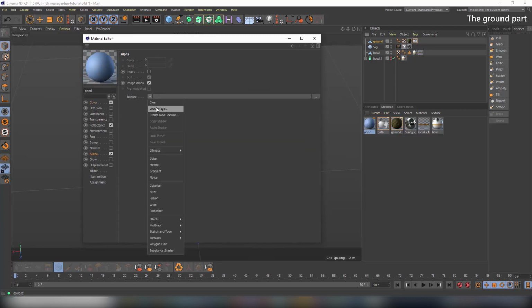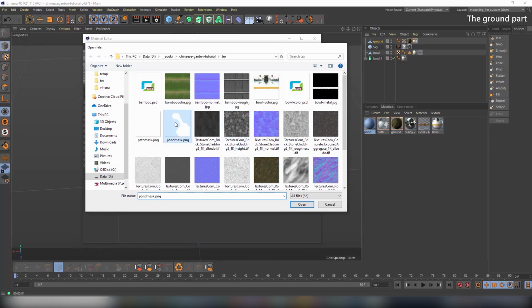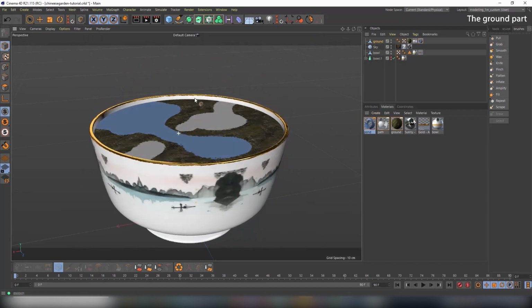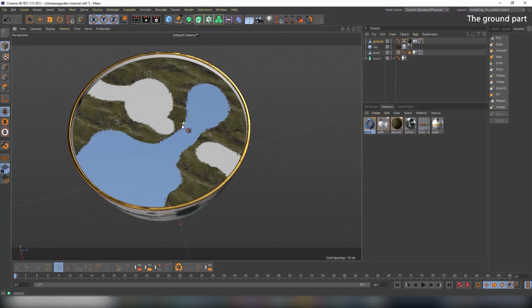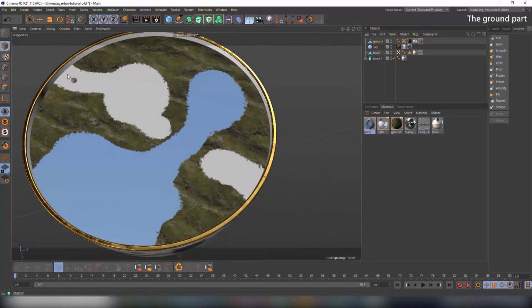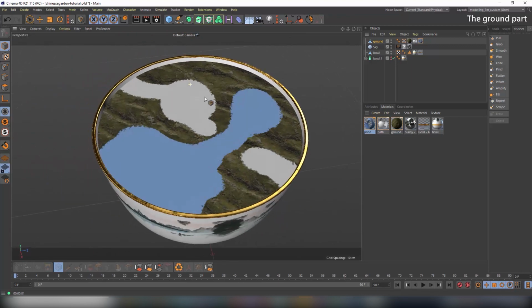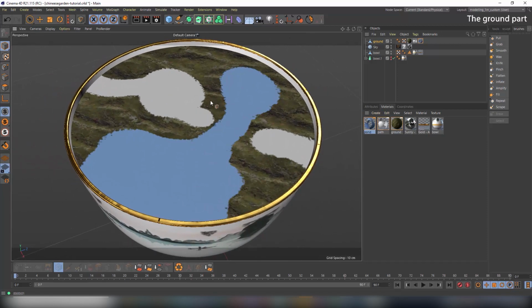We will adjust it later on. So again, alpha, font, apply it as well. So now we see where will be our path and the pond. So we can model accordingly.